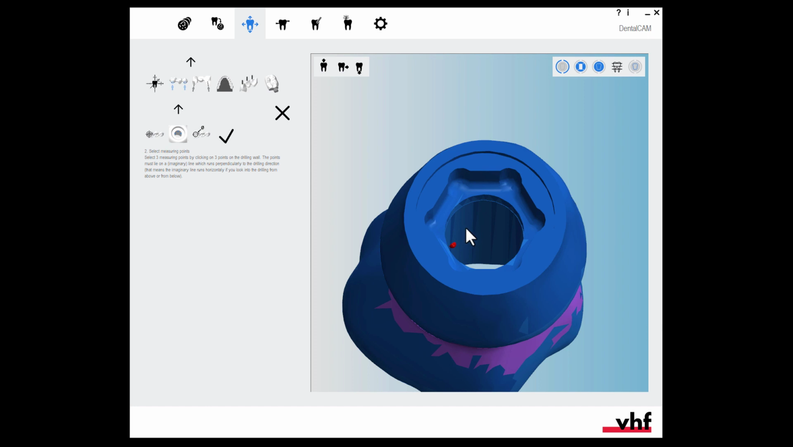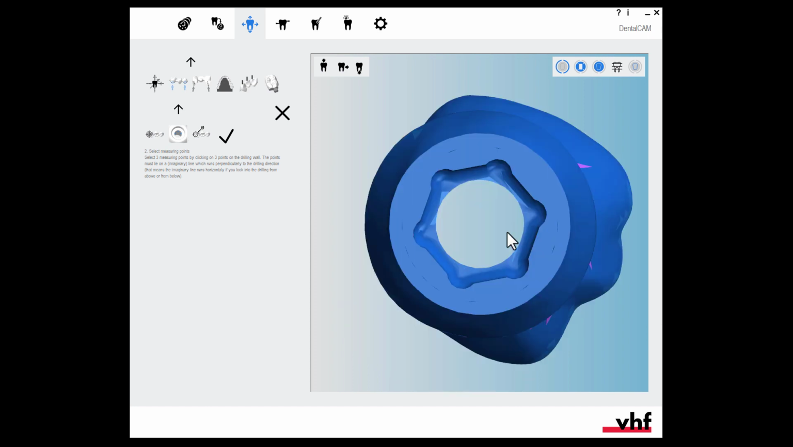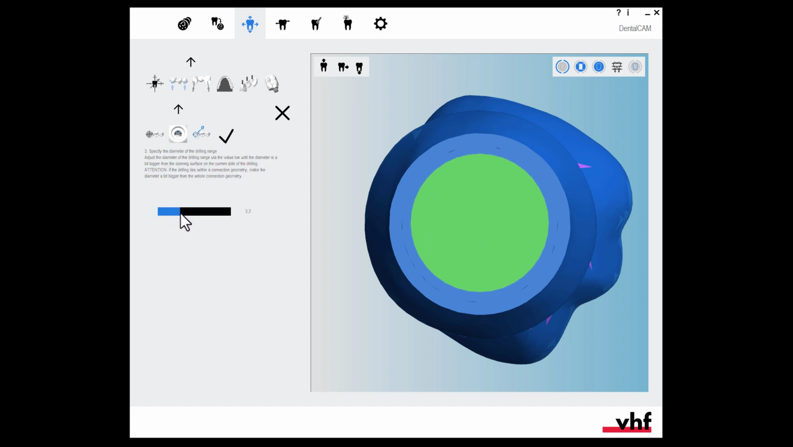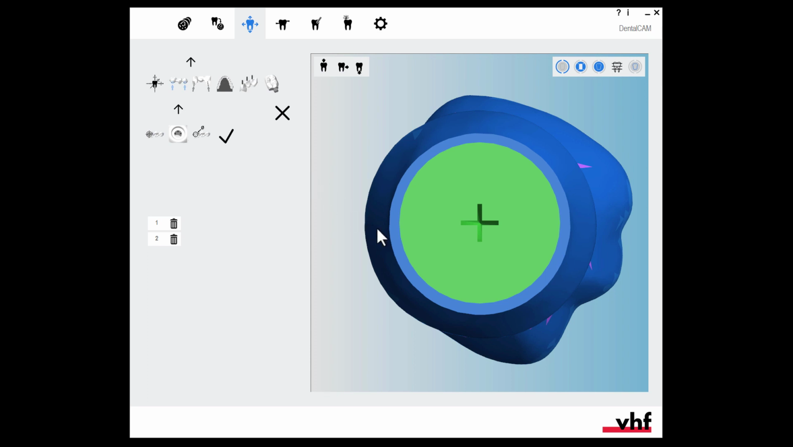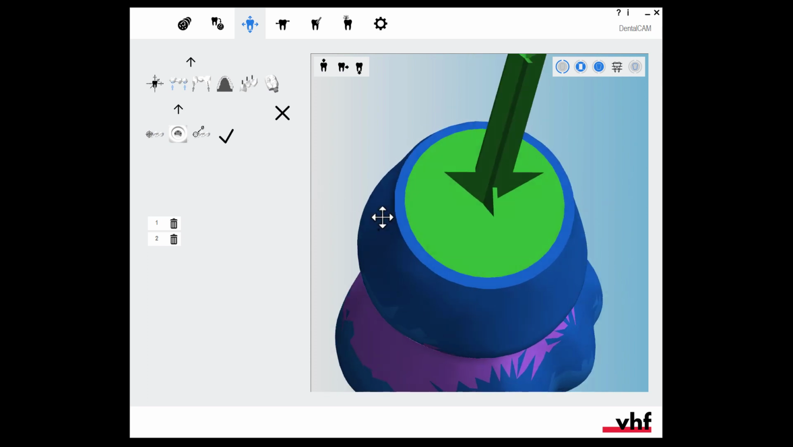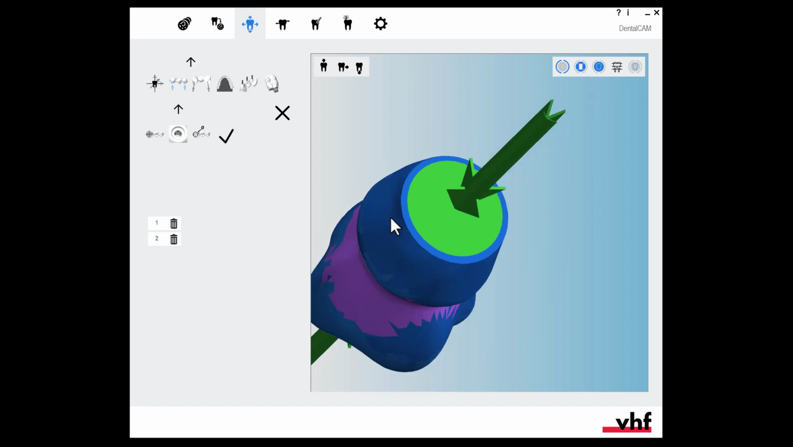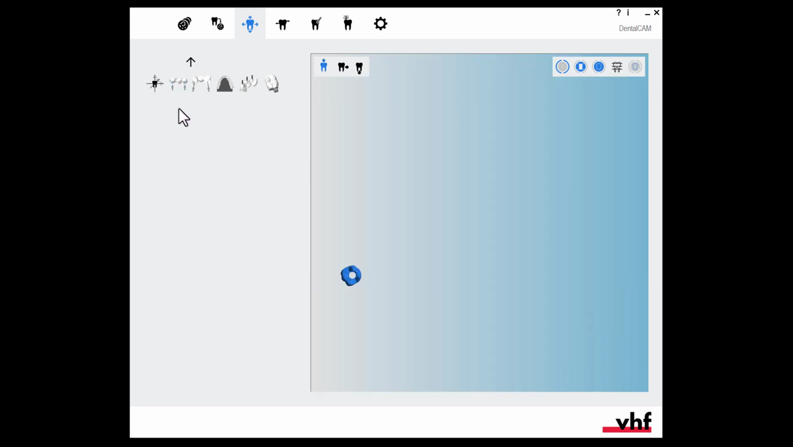Step 3. Specify the drilling range, so that the complete connection geometry is included. And finally, complete the workflow. Always ensure that the drilling ranges, including connection geometries, are marked correctly to guarantee optimum machining results. To save our adjustments, we exit the editing function with the up arrow. And with the second up arrow we return to the nesting view.